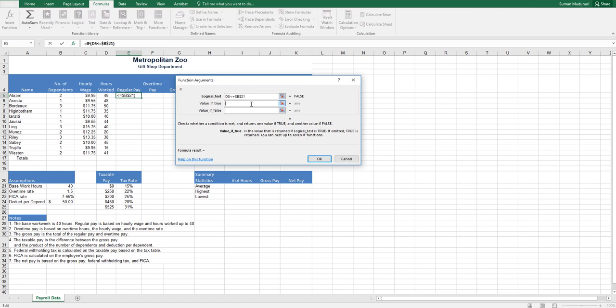But if that was true, what would we want to put into that box? Well, we would want whatever was in this cell, because if they worked less than 40 hours, then they shouldn't be paid for 40 hours. They should only be paid for the hours that they worked. If that is false, then we'd like whatever's in this cell to come in, the 40 hours. That's what you get paid for your regular pay. And again, we're going to absolutely reference that cell as well.